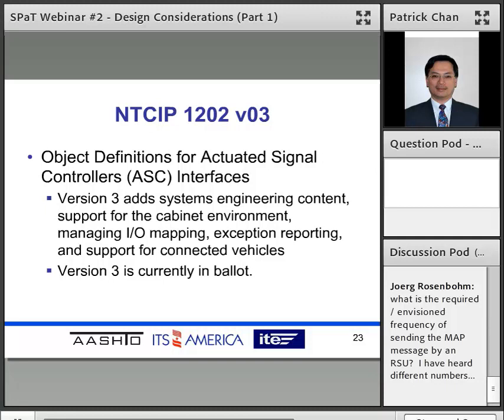If you're not familiar with NCCIP 1202, it's a standard that defines the data used between the traffic management center and signal controllers, so that we can manage signal controllers, such as monitoring status and being able to change timing plans in the signal controller. Version 3 is currently in ballot, and in version 3, we've added some systems engineering content.